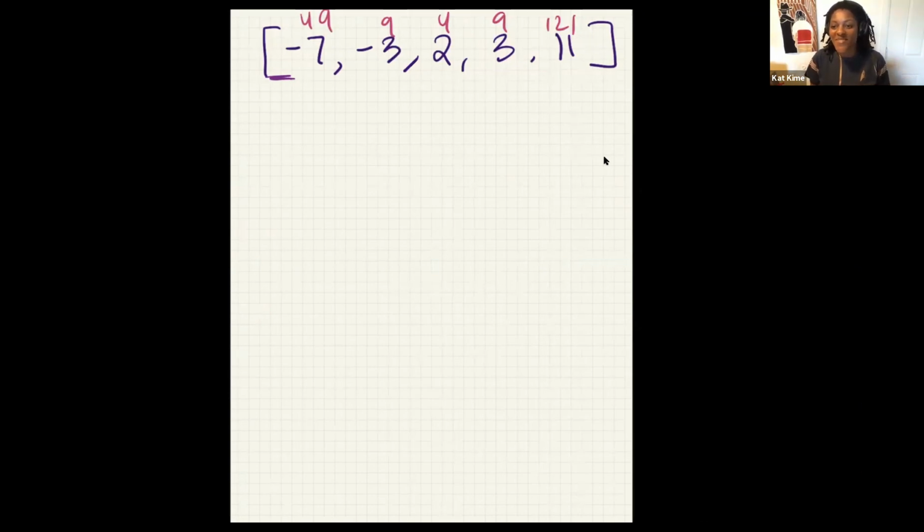Well, we all know about negative numbers and positive numbers. When you sort things in order from negative to positive, the negative values go from the largest absolute value to the smallest absolute value, right? Like -7 is less than -3. We also know that positive numbers go from the least absolute value to the greatest absolute value, because that's just how we sort things. 2 is smaller than 11. -7 is smaller than 11. So what can we do?